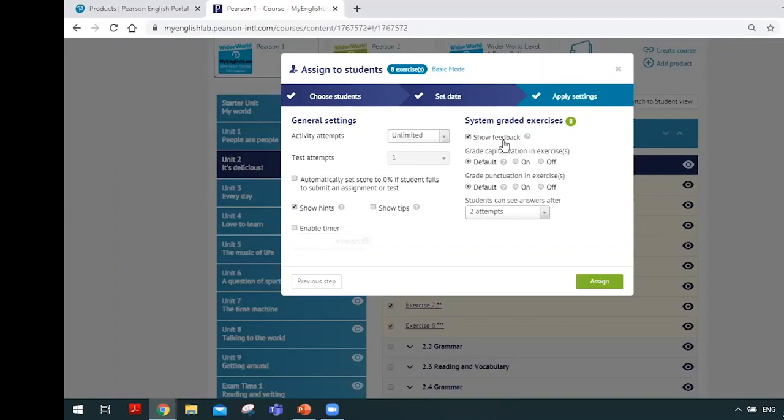Feedback is pretty much similar to hints and tips. If you click show feedback, then at the end of the completion of the exercises, just like a private tutor, the system will give feedback to the students. So it will say, okay, this is a correct answer because we use this and this, or that's a wrong answer because be careful with these certain structures, we do this and that. So it basically gives feedback to the students.